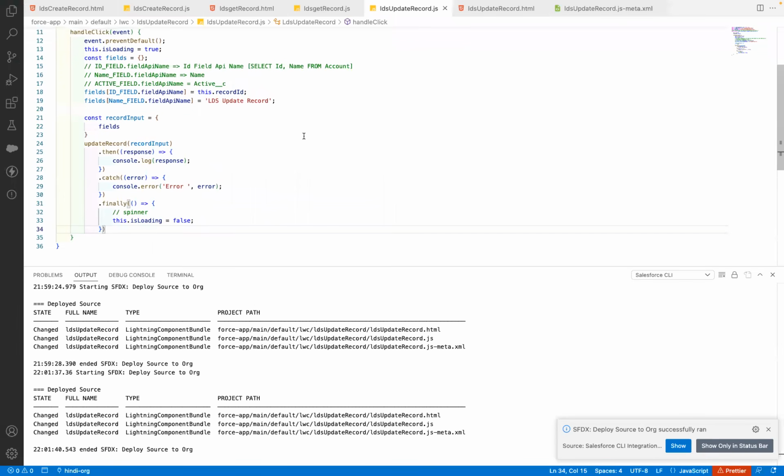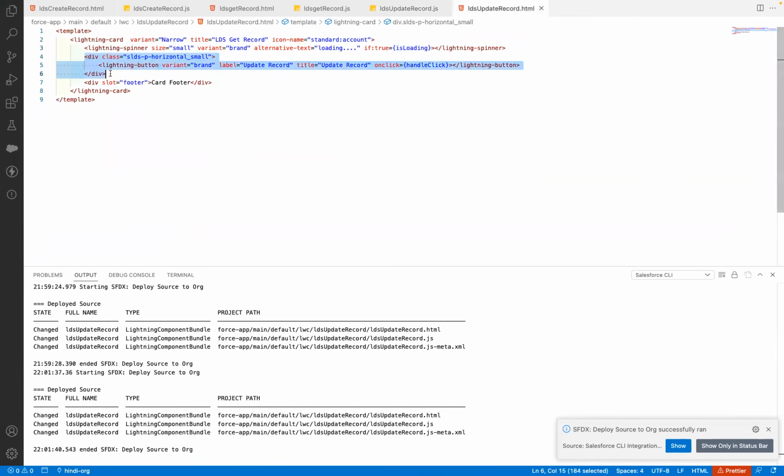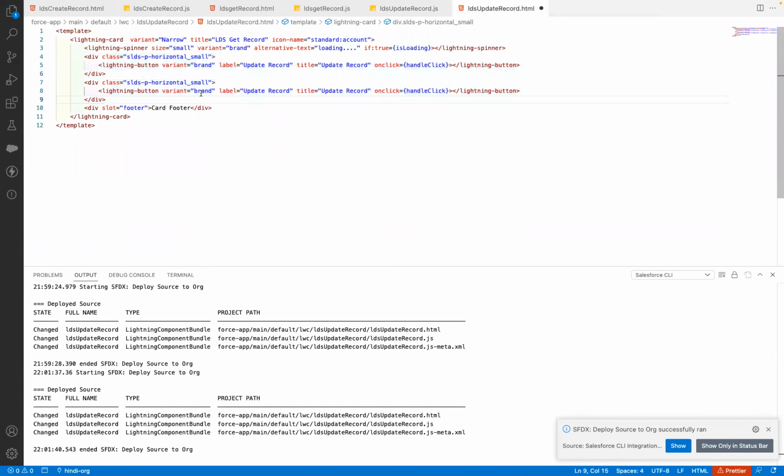So let's go ahead. Maybe I'm going to make the change in the same component, that is LDS update record. I'll just go ahead and add another button here. And this time the variant of this button is going to be destructive.